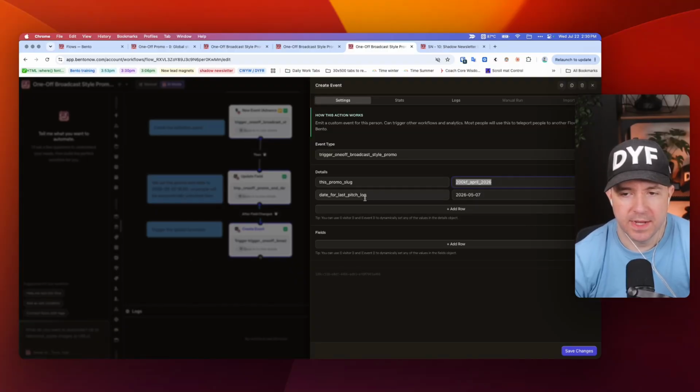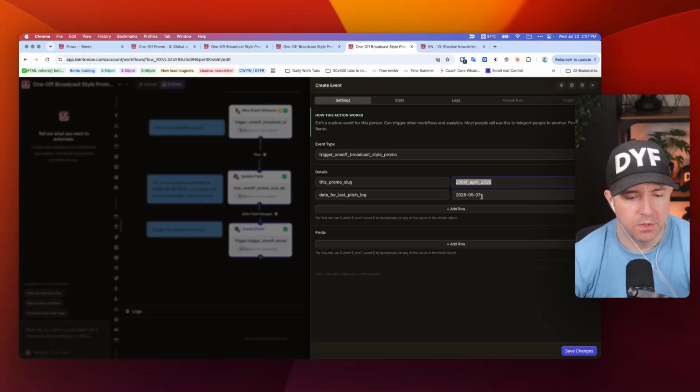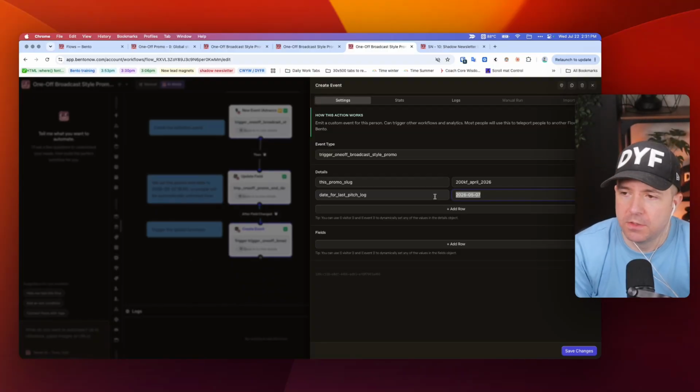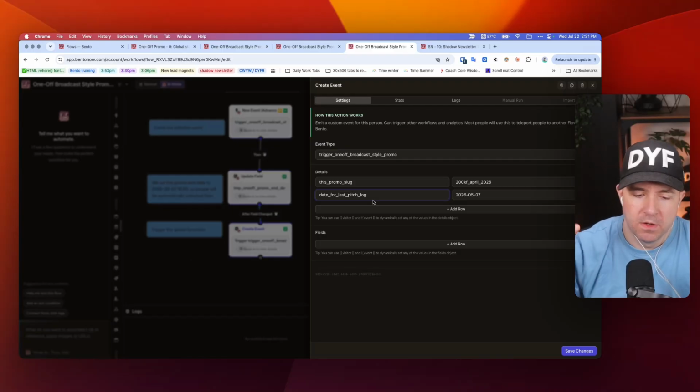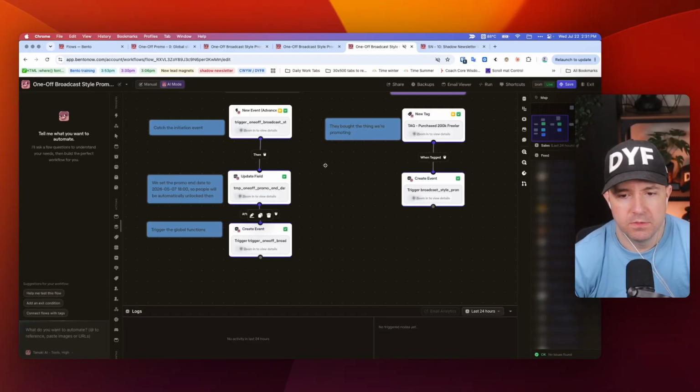I like to use this last pitch log field to keep track of when I've promoted something to somebody so that I can make sure not to do it too frequently. So one of the things that we'll do when adding somebody to a promo is check, have they received something within 2 weeks or 3 weeks or a month or whatever. So you can say, is the date for last pitch log greater than 1 month ago? You can do that in Bento. So that's why I like to use that field.